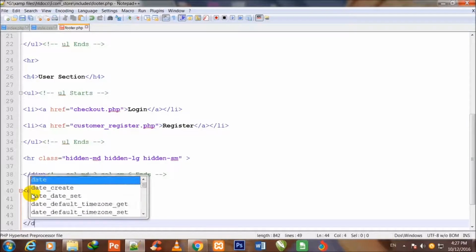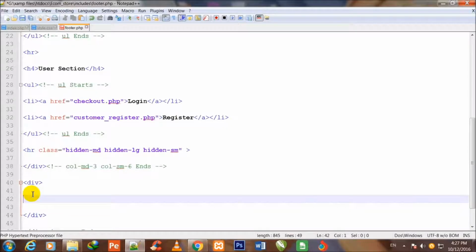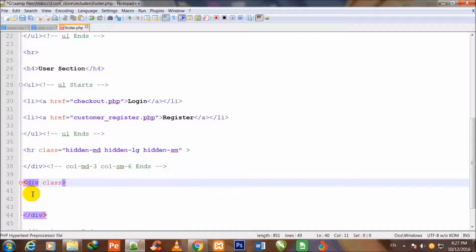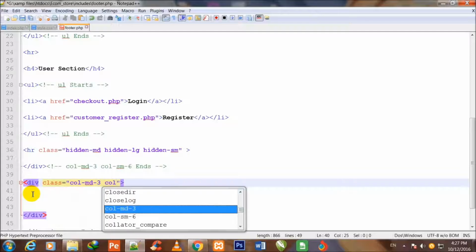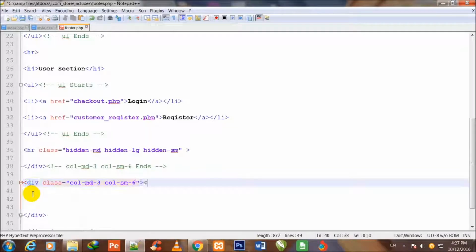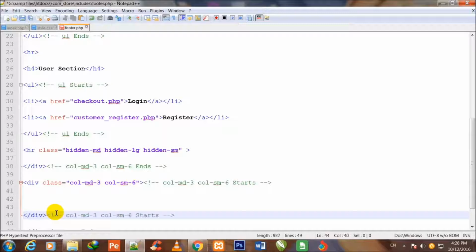I make one more div, div start and div close, and I assign a class to it, col-md-3 col-sm-6. Now I comment it. I copy this comment and paste it at the closing div. Ends.